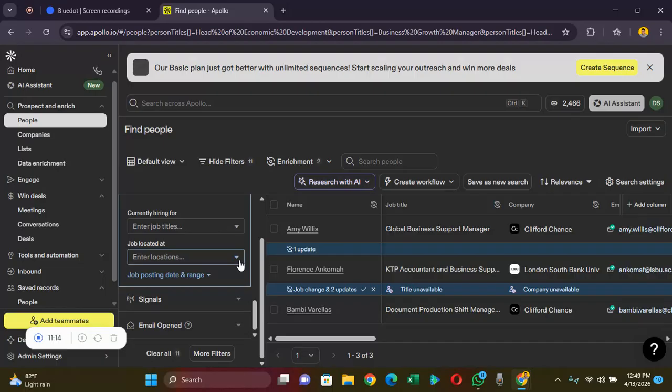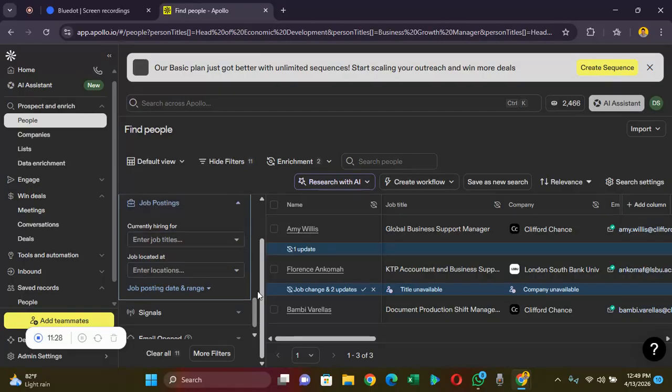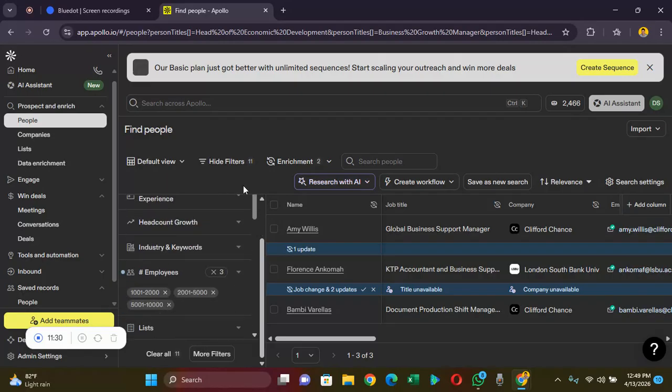The filter section is where you define your ICP. It's a very important section in Apollo, and the way you filter actually determines how successful your campaign is going to be.